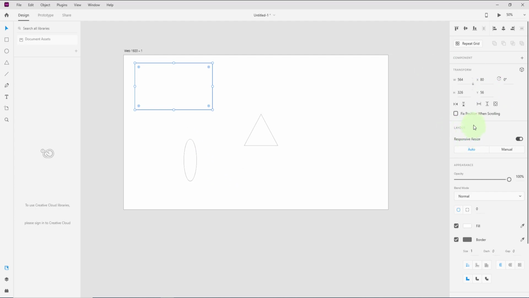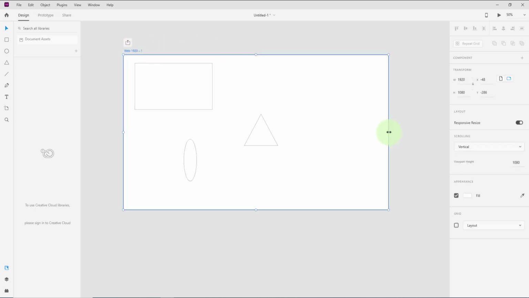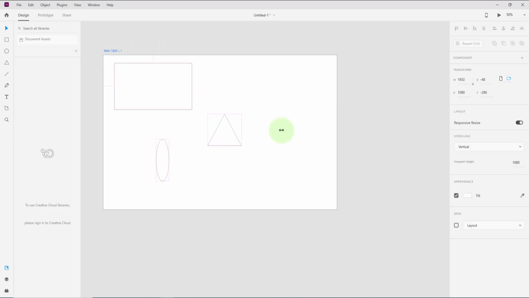It is basically to make your objects responsive. Whenever you change the width and height of your canvas or artboard, your objects should automatically adapt to the width of that. So how can we do it? I first have to select my artboard, and make sure I have enabled responsive resize for the artboard as well. By default it is disabled, so we need to enable it.